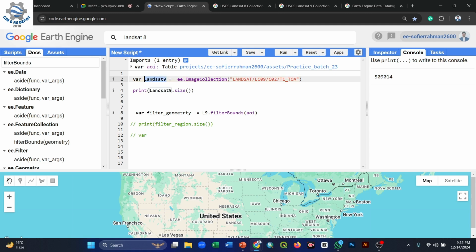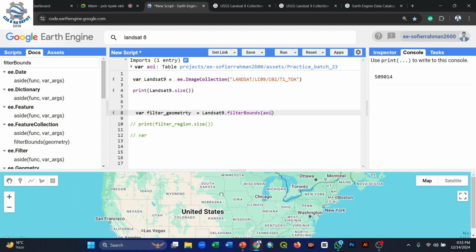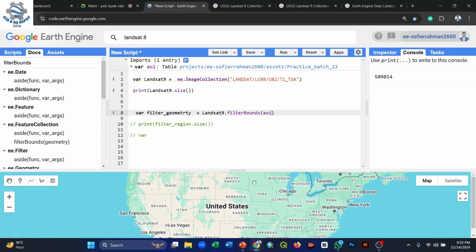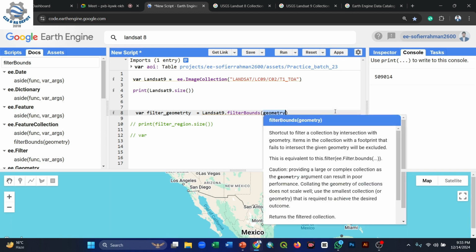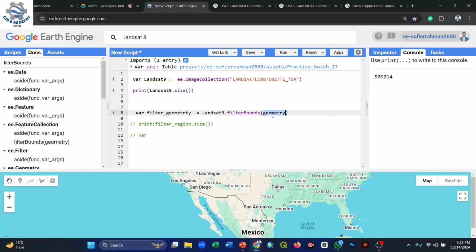Now we simply copy this name Landsat 9, right? And now we use the filter bounds function. We use the filter bounds function to intersect only our study area from the total earth. Understand? So what is the filter bounds function? You see here it requires your filter study area. That means geometry. Now we call our geometry, area of interest. Simply copy and paste here.